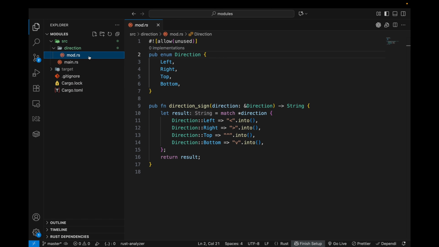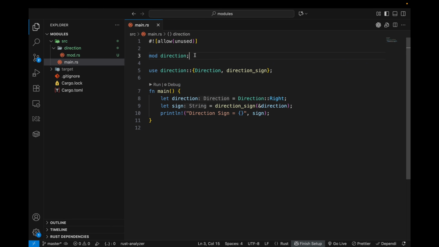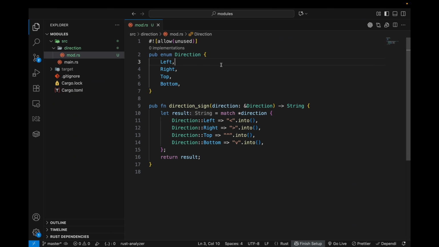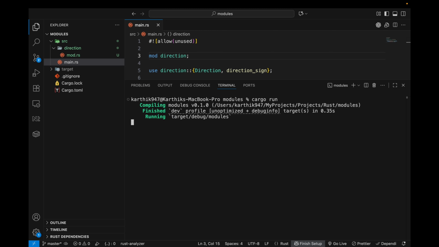So mod.rs is the parent in a child's family. So whenever you have folders in your Rust project, each folder would have a mod.rs file which acts like a parent in that family. All right. Now we don't have to make any changes to the main.rs file. So whenever you declare mod direction, it either looks for direction.rs file or mod.rs file inside the direction folder, which is already present, right? And we haven't created any siblings within the family direction. So right now all the functionality stays within the mod.rs file. So this should still work. So if I go to terminal and hit cargo run, we should see the result.